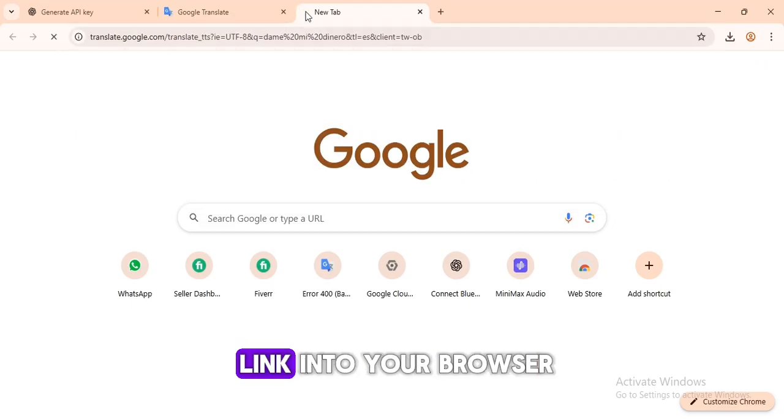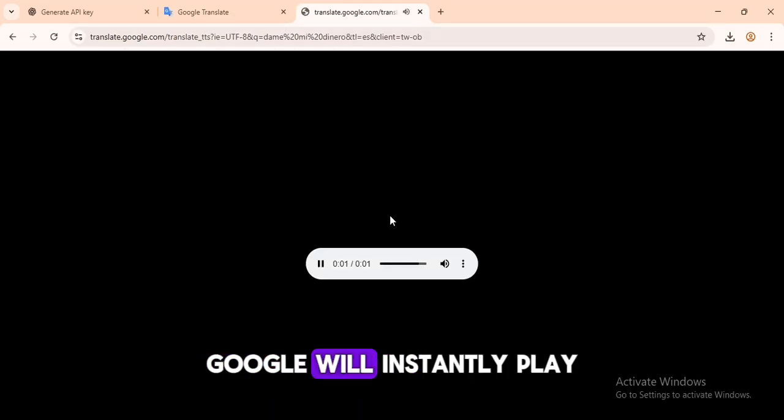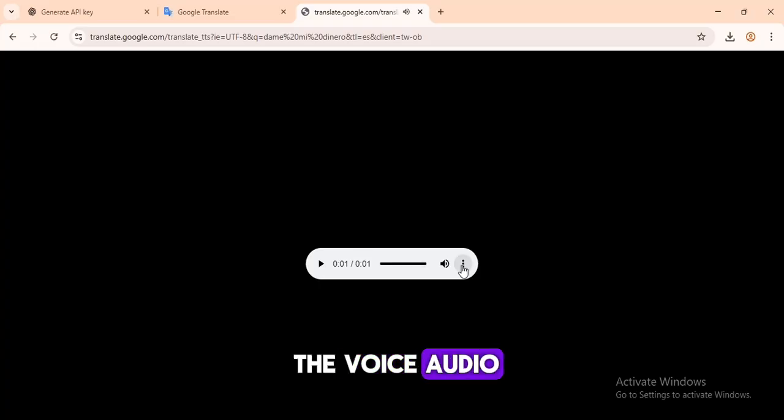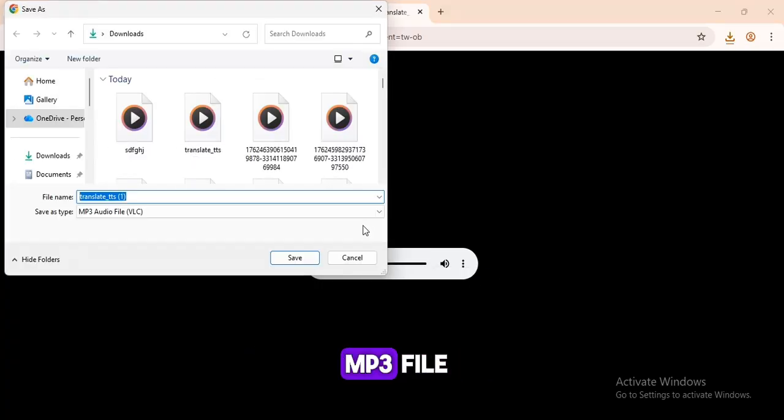When you paste that link into your browser and press enter, Google will instantly play the voice audio. To download it, just right-click on the player and choose Save Audio As. Then save it to your computer as an MP3 file.